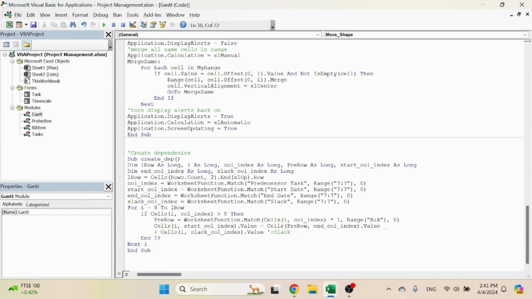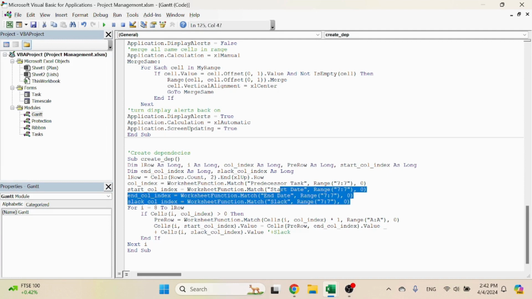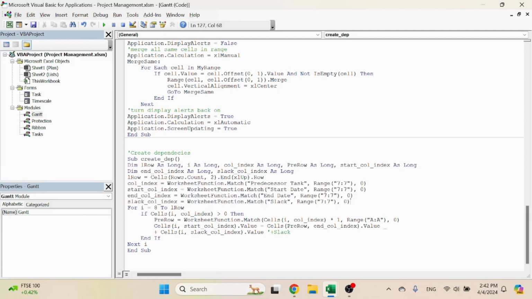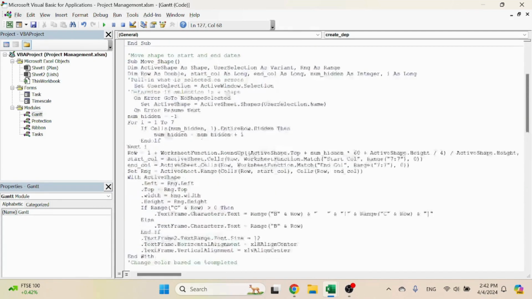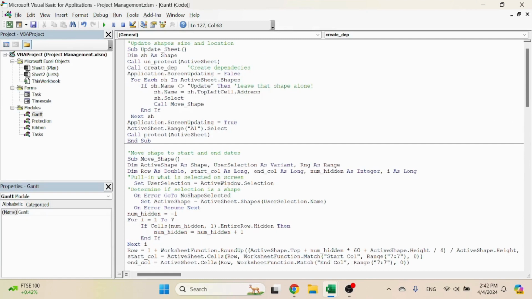And that's basically what this code does. So again, I just used match because I changed things around in the beginning and I didn't want to change the code every time. I just used match to find the exact column that I'm looking for. So that's what all 4 of these codes are doing. And then I just have a loop. I go from the first row to the last row and just check if there are any dependencies. So column index, that's the predecessor. If there are any predecessors, then I'm just going to use this code to paste that value over there. That's what the create dependency does. Nothing very dramatic over here.